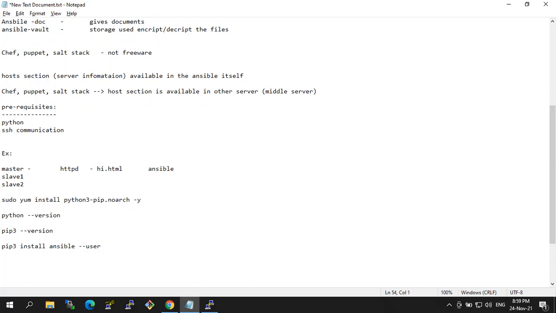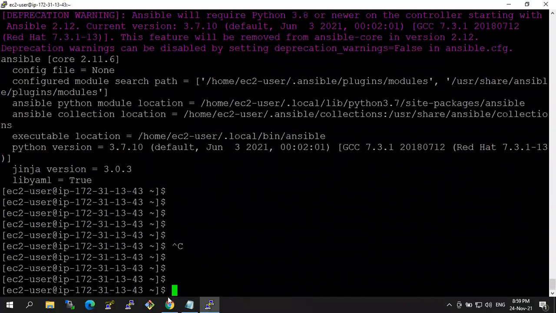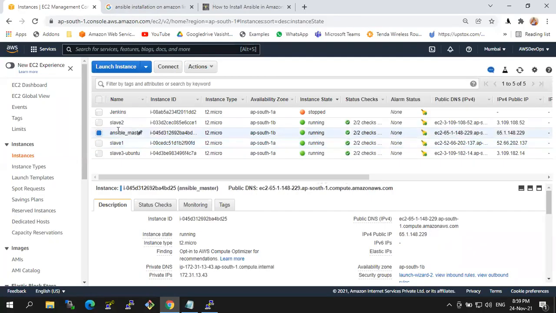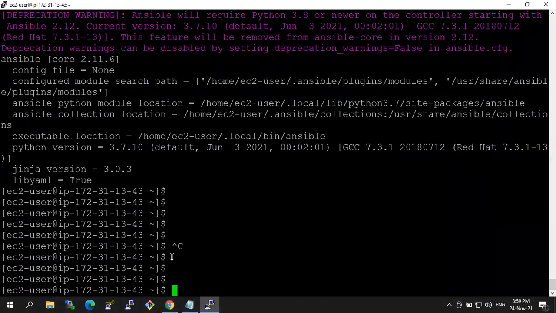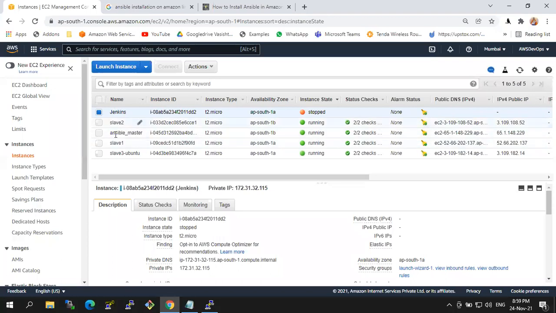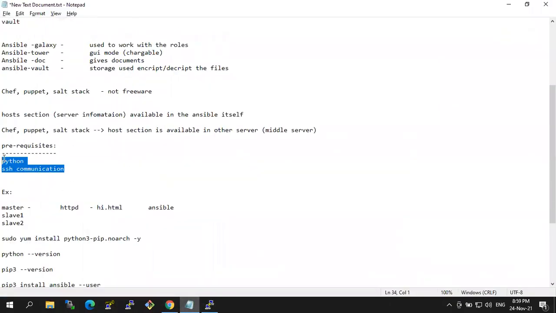Now, how to work with Ansible? Currently, what I did is I have installed Ansible in the master machine. Now I want to install the services in the remaining machines and do deployments. That is my objective. For that, first you need to enable the communication between these two parts. I already told you the pre-requirements. So what are the pre-requirements for Ansible?